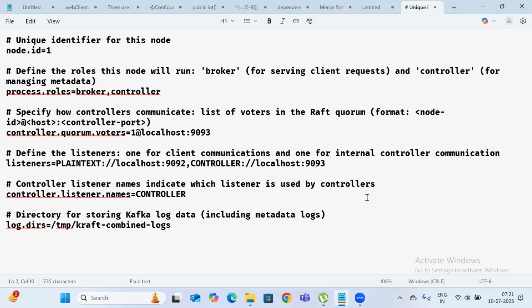So in K-Raft mode, what happens? We don't have any Zookeeper, so one of the Kafka brokers will act as a controller. This property tells whether this server should run just as a Kafka broker or as a controller as well, to manage the metadata. We have to specify the process roles. Process roles tell whether it should act only as a Kafka broker or also as a Kafka controller to manage the metadata. We don't have any separate Zookeeper to manage metadata.